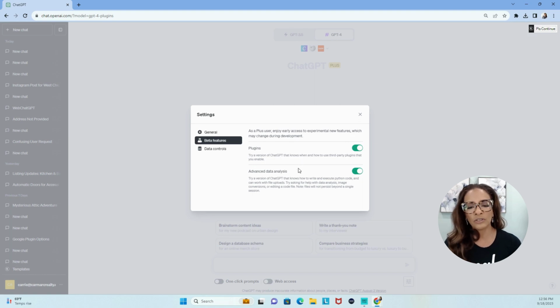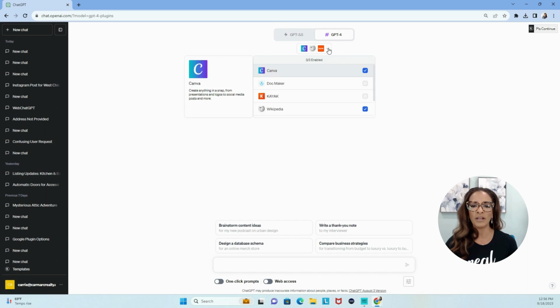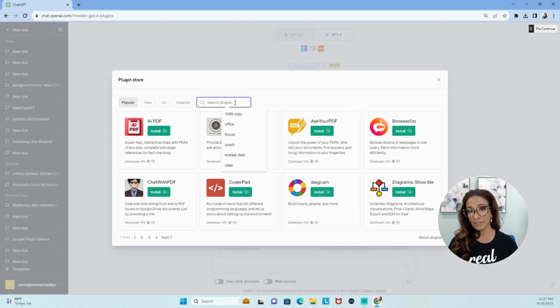Now, you might as well turn on the advanced data analysis. Why not? But for today, we're just going to talk about the plugins. Once you have added this option, you will then have the ability to add Canva and other plugins that you might want to use. So simply click on this drop down menu, and then scroll down if you don't have anything already added, and choose plugins. And then it's this simple.